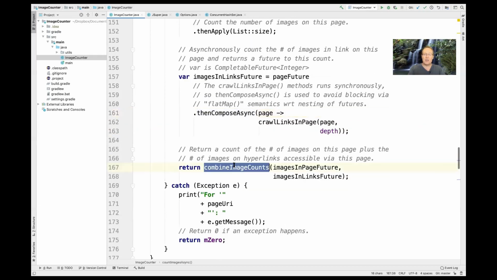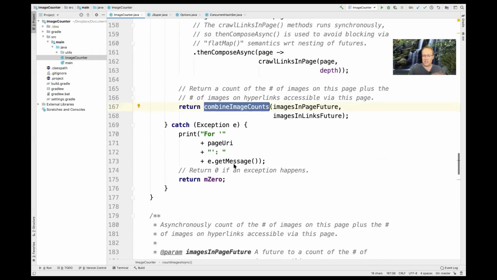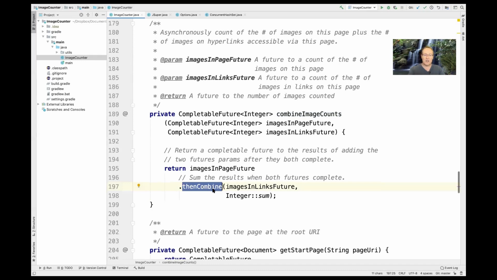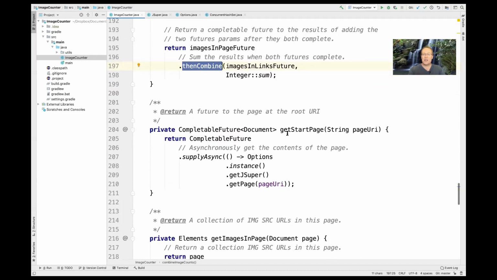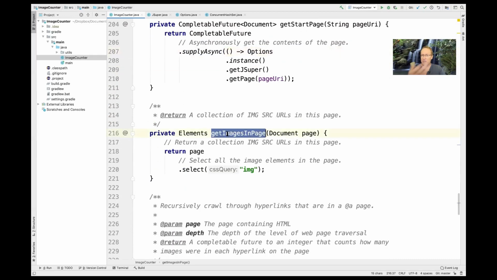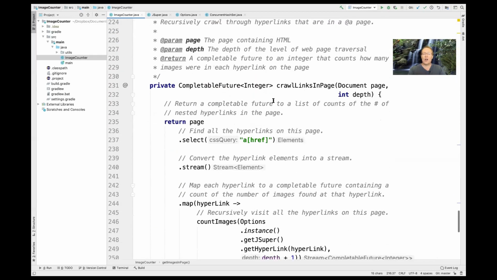We combine the image counts together very similarly. Here's how we do it with Completable Futures. We just use then combine as opposed to zip, but it's almost identical. Here's get start page. This looks very much like the RxJava version, except we use supply async as opposed to create followed by compose and on subscribe. But again, with an epsilon of being identical. Get images in page, it's identical. Crawl links in page.